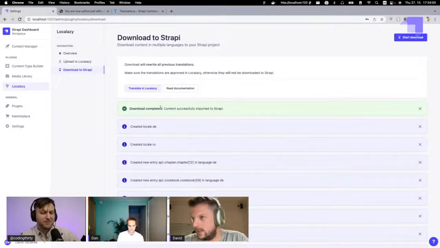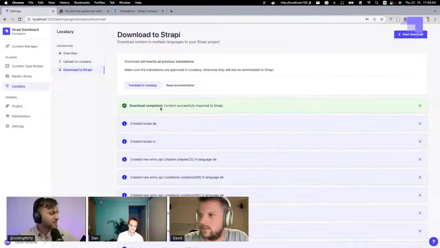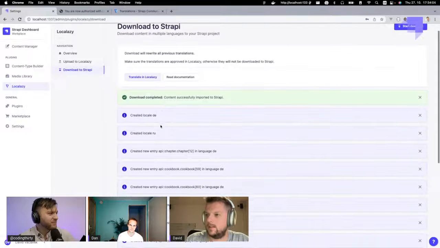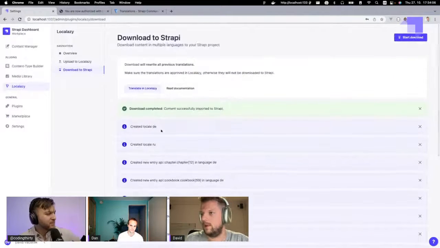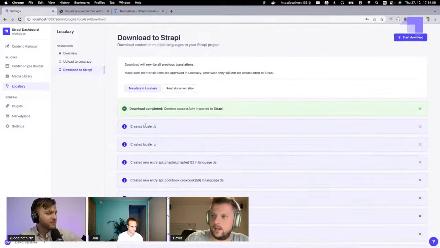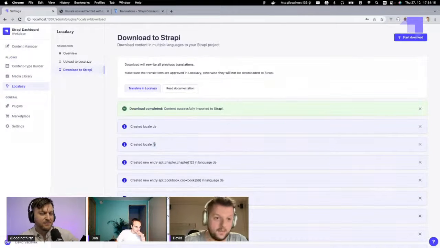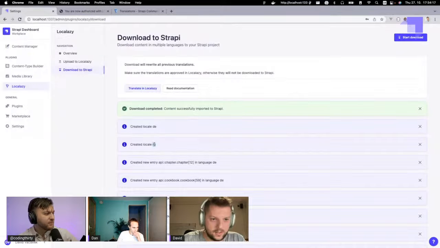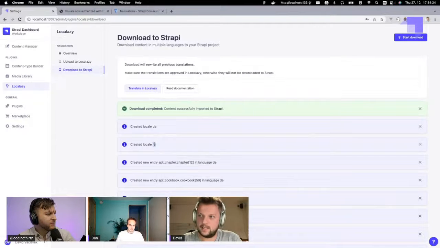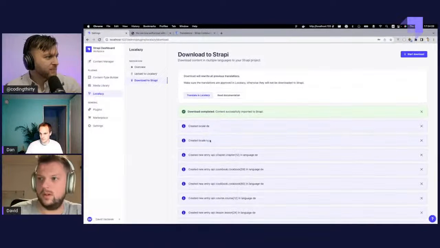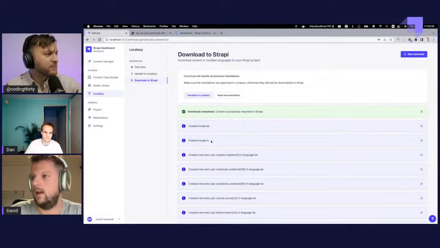And the download was completed and the content was successfully imported to Strapi. And as you can see, there is more information that the German locale was created. Also, the Russian locale was created, even though none of the content was translated in there. But the locale was created in Localazy, so you can still see it. Okay, let's just have it the same in Strapi. So we also created the Russian locale.